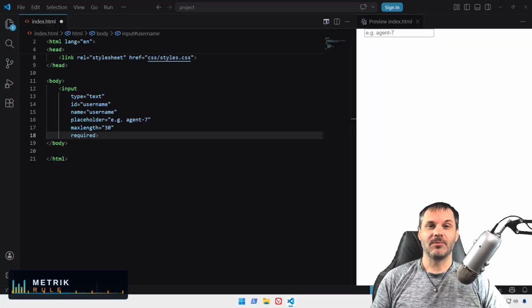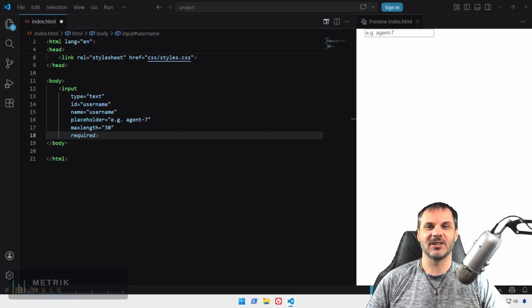Use text input elements for single line text and password input elements for masking input. Remember to use a label for element tied to the input's ID every time, no exceptions. Required for fields that must be filled in. Placeholder for format hints. These are the fundamentals that every other form element builds on.